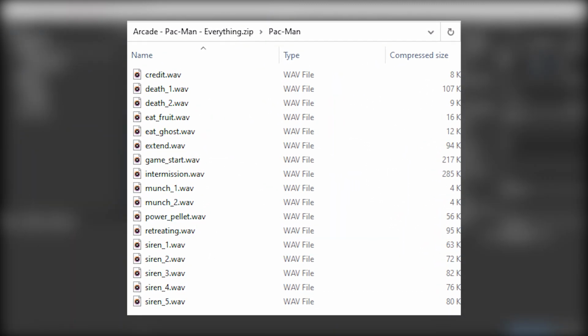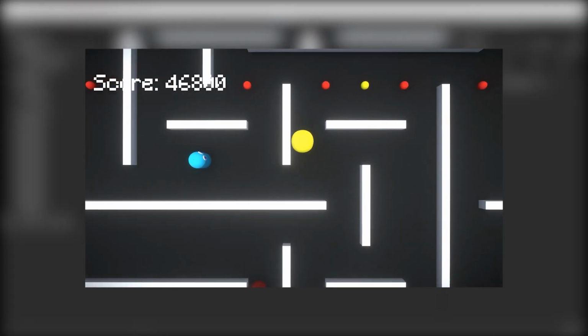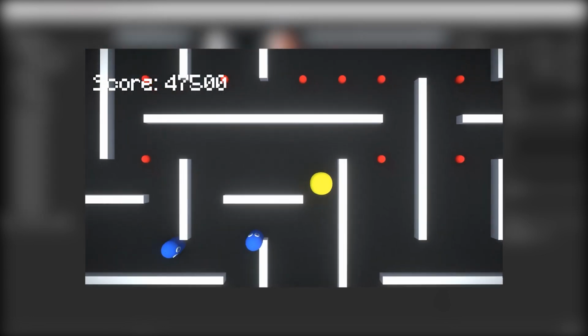Next up is just polishing up. First I added some sounds from a zip file into the game, a menu, and some UI to show the player's score. Perfect, and we're all done. So here's me playing the game.